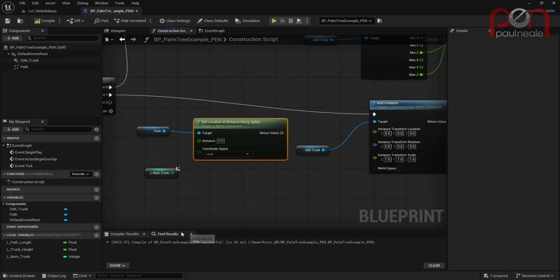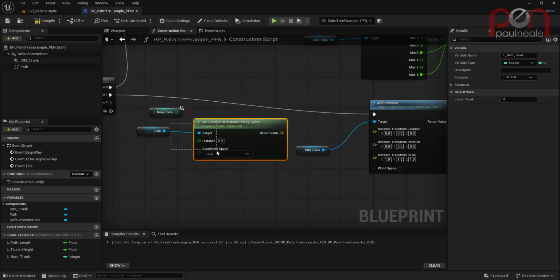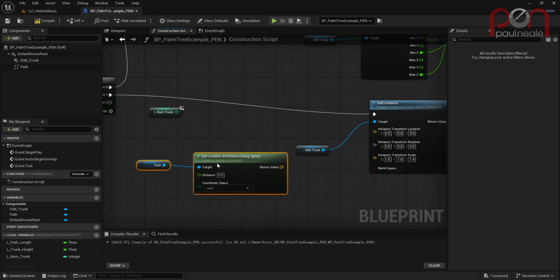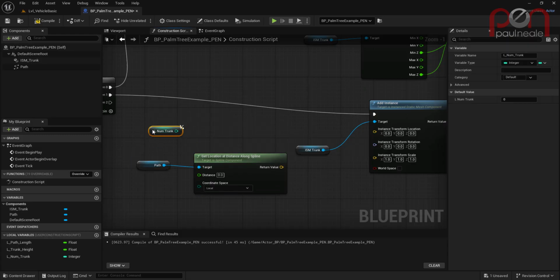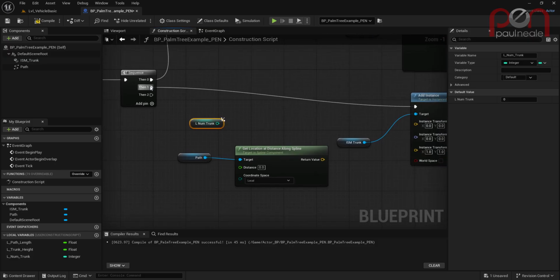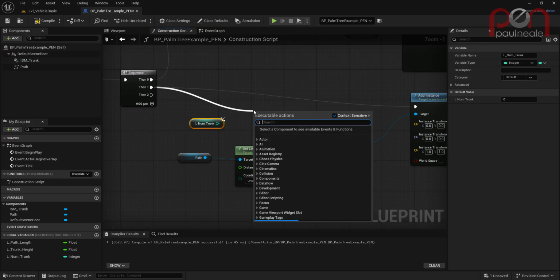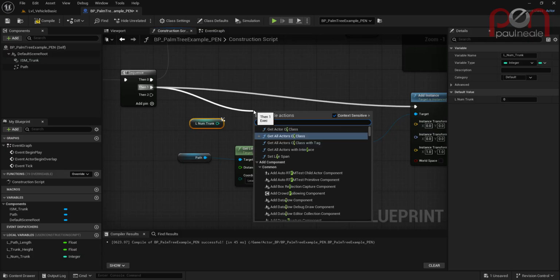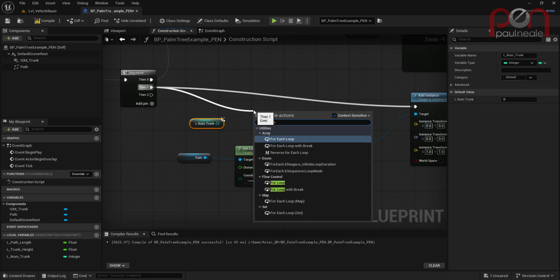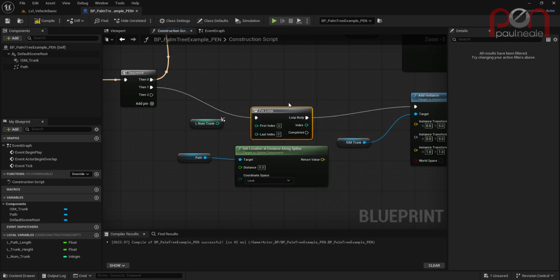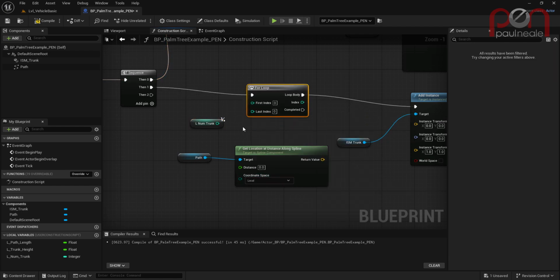Now, to be able to do that, we're going to have to loop through the amount of trunk pieces that we're working with. So we know that we need to loop through this many times. So instead of just plugging this directly into the create instance, I'm going to pull that out and look for a for loop. Now, a for loop is a little mechanism that is going to run this n amount of times, and that n amount of times is going to be the number of trunk pieces.